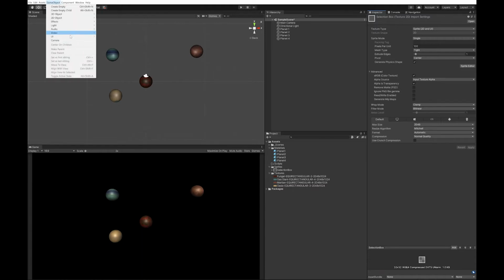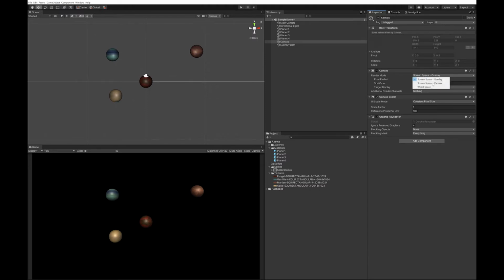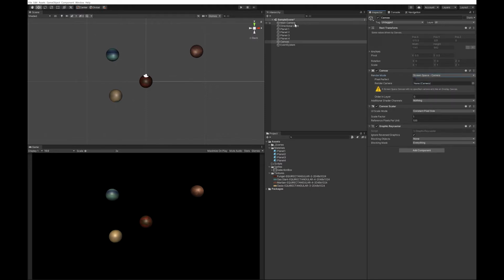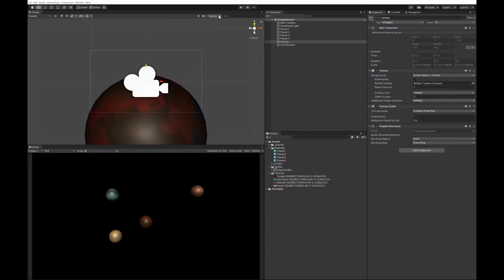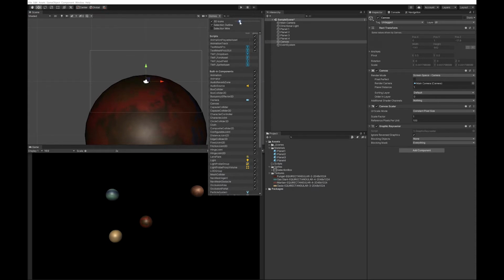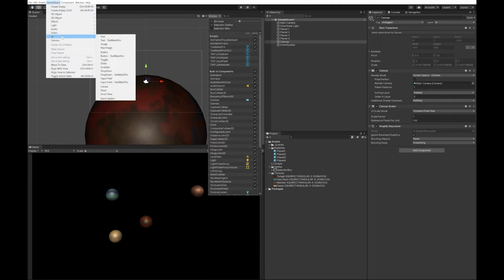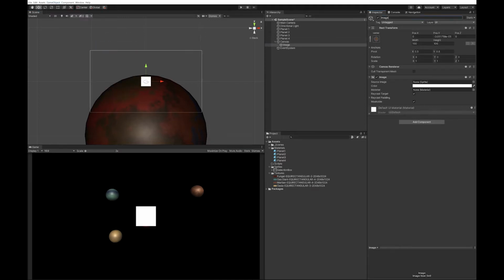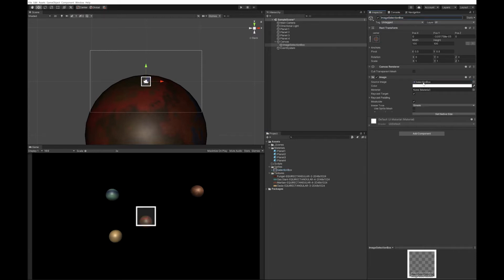I'm going to create an object and I'm going to create a UI canvas. I'm going to set it to my camera. And I'll make my distance 1. I'm just going to make my gizmos a little bit smaller because they're in my way. And now to the canvas, you want to add an image. I'm going to call it image selection box. Let's drag our selection box onto this.